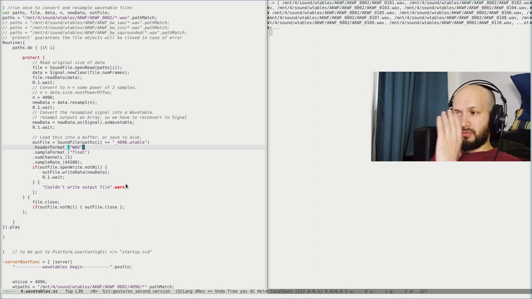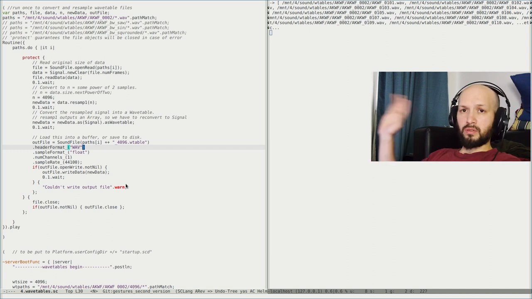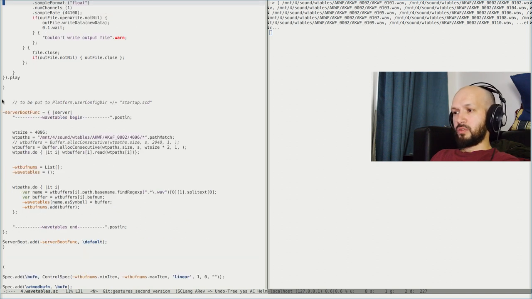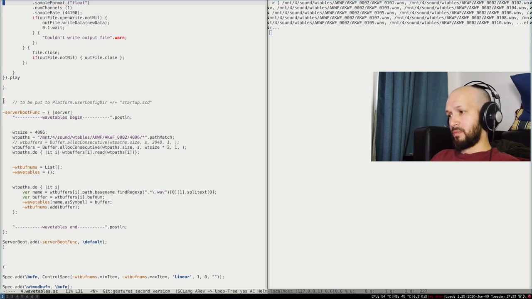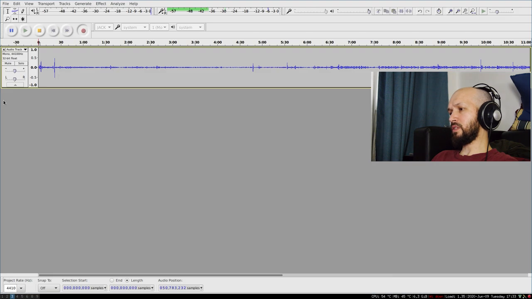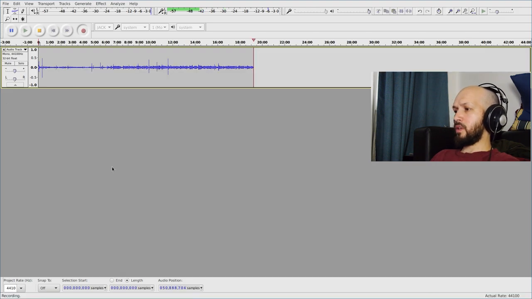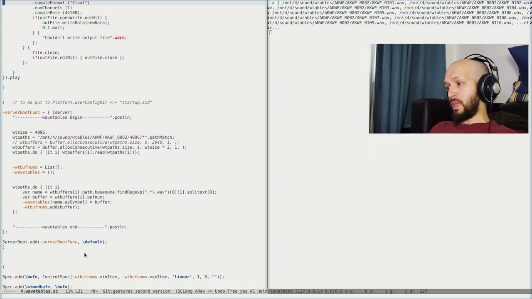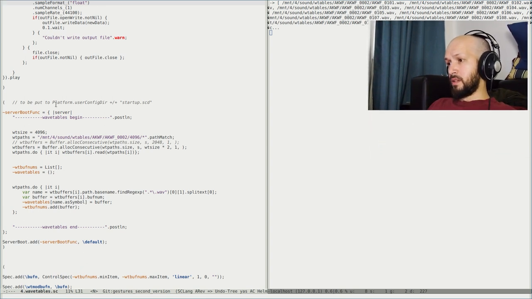Then I want to record that to WAV files with floats and forget about this code. I just have wavetable files ready to be loaded into consecutively allocated buffers. So the next piece of code should be put in SuperCollider's startup file. The startup file of SuperCollider is, let me check this stuff. Yeah, it's working. The startup file of SuperCollider is the file placed in this directory.